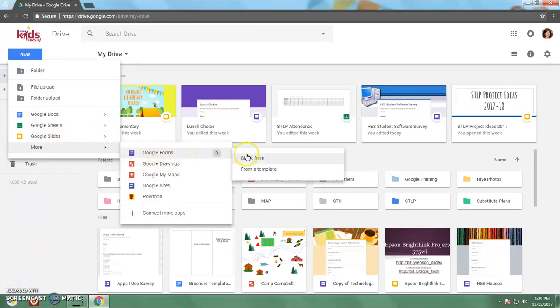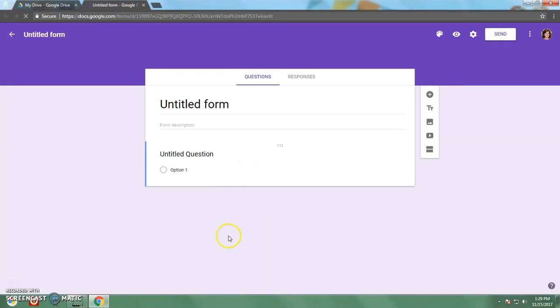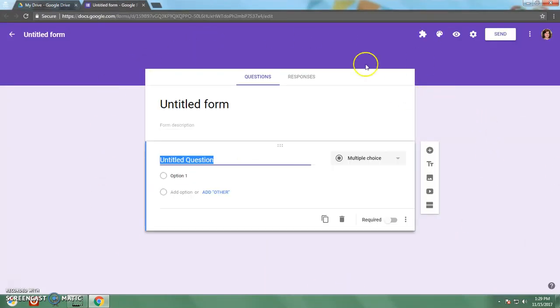Going across here, I'm going to click a blank form. Now, it sets up automatically like this. Looks pretty simplistic, but there's actually quite a bit to making this form. First thing you're going to want to do is click here, hit your delete, and name it. And I'm just going to put survey.